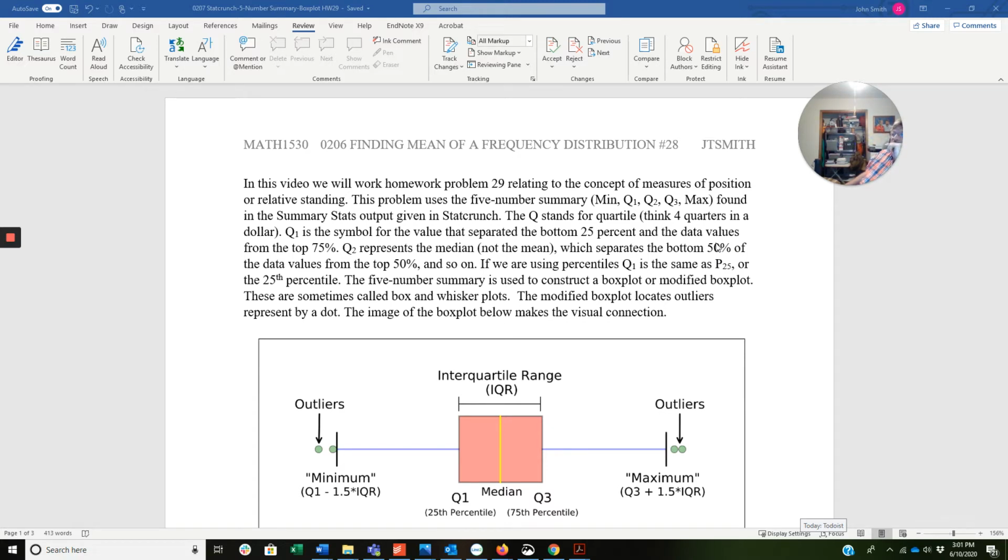So from summary stats, we get the 5-number summary, which is the minimum, Q1, Q2, Q3, and the maximum. We can easily find this with StatCrunch. The Q stands for quartile. Think 4 quarters in a dollar. So it divides the data up into 25%, 25%, 25%, 25%.